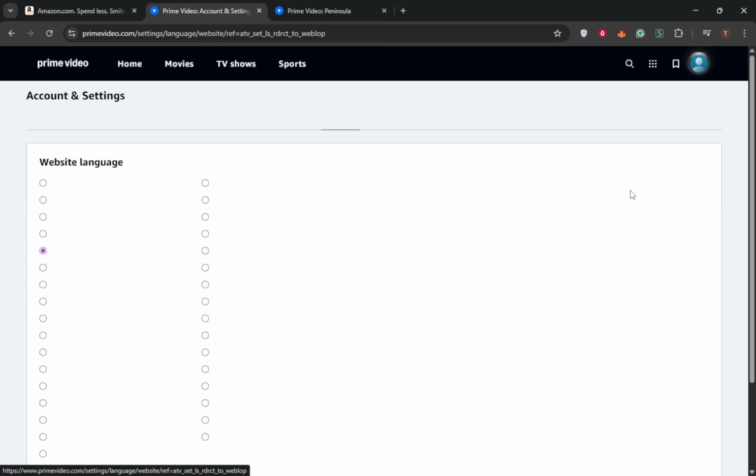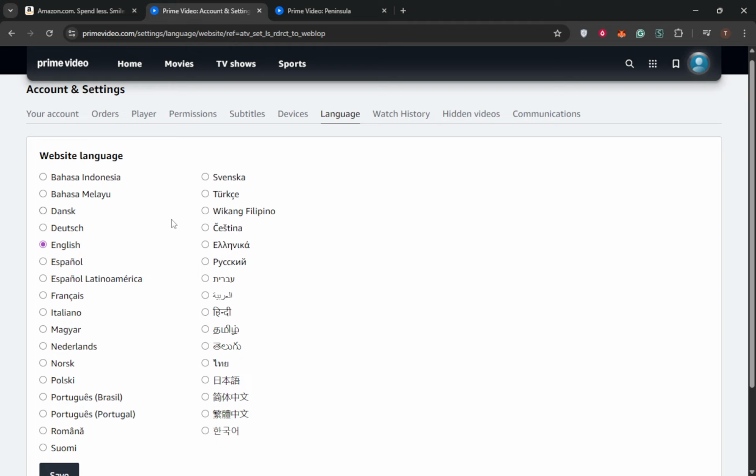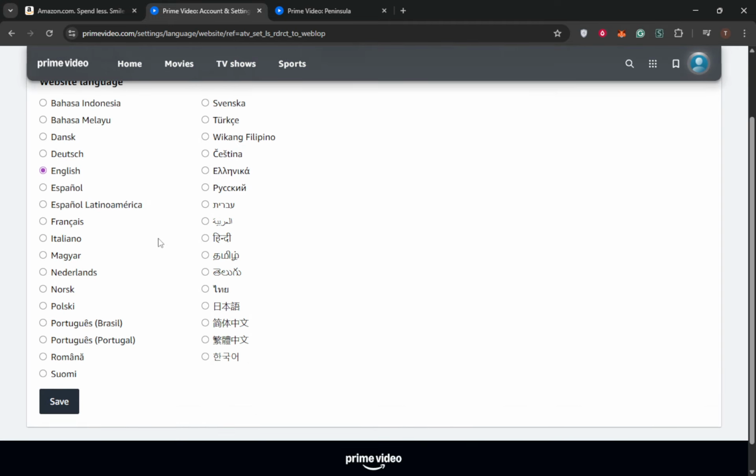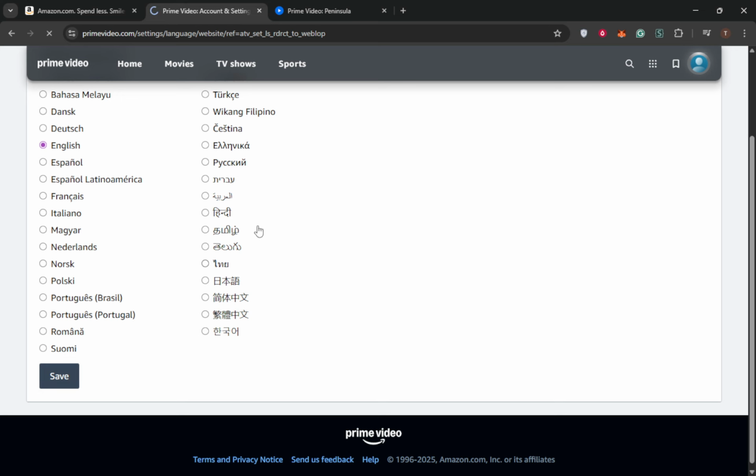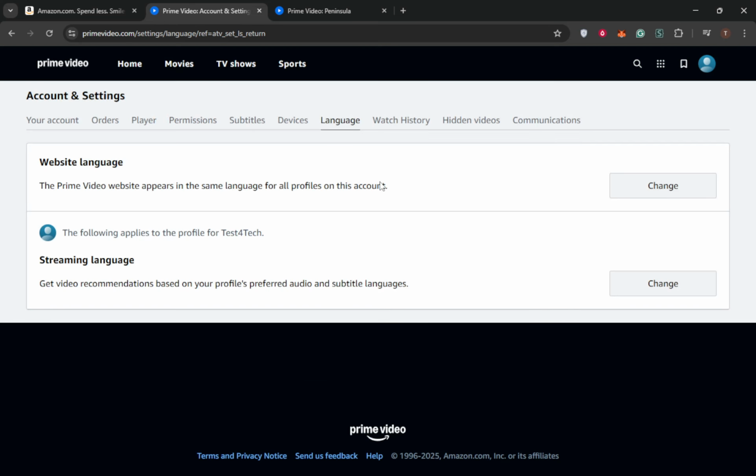This updates the menus and labels across Prime Video. Keep in mind, this change doesn't automatically switch the audio or subtitle language of what you watch. That part is set inside each video during playback.